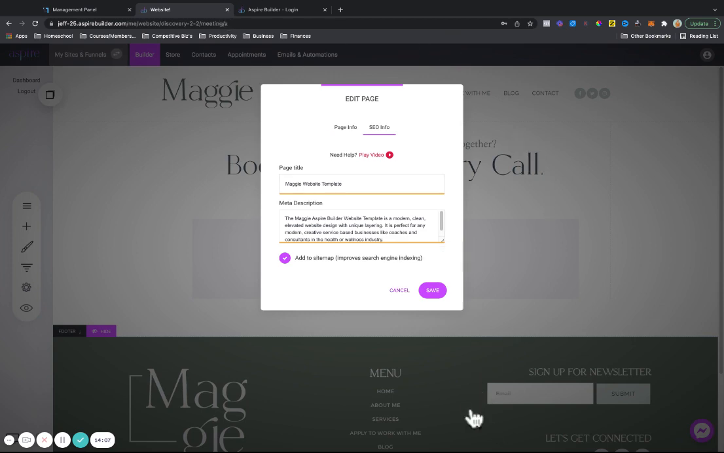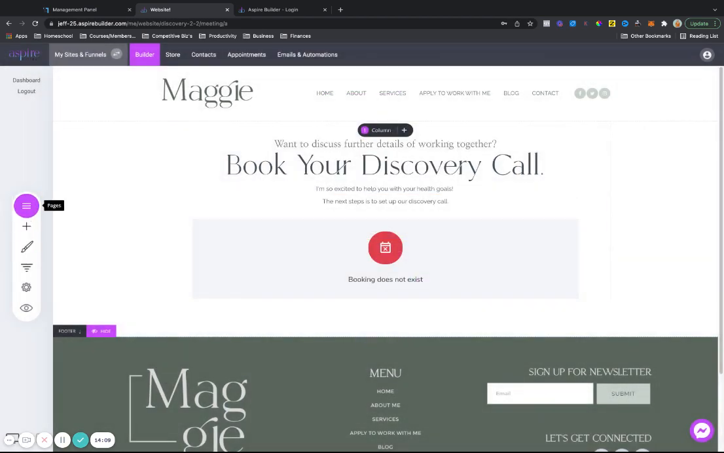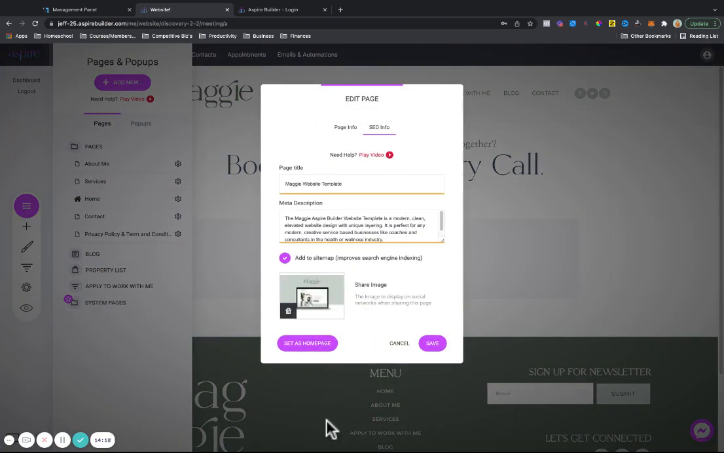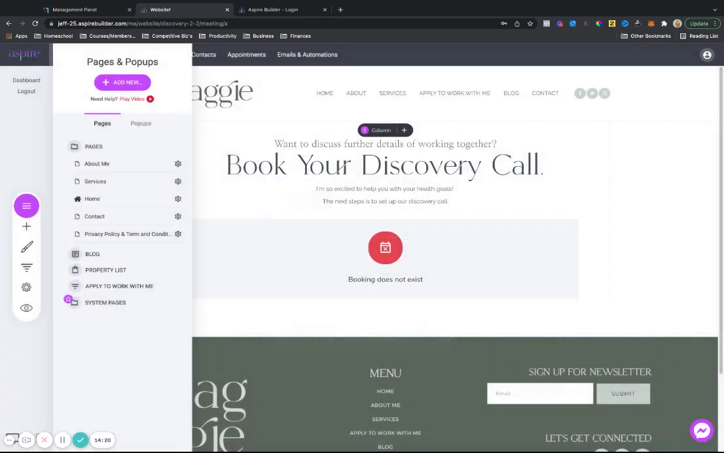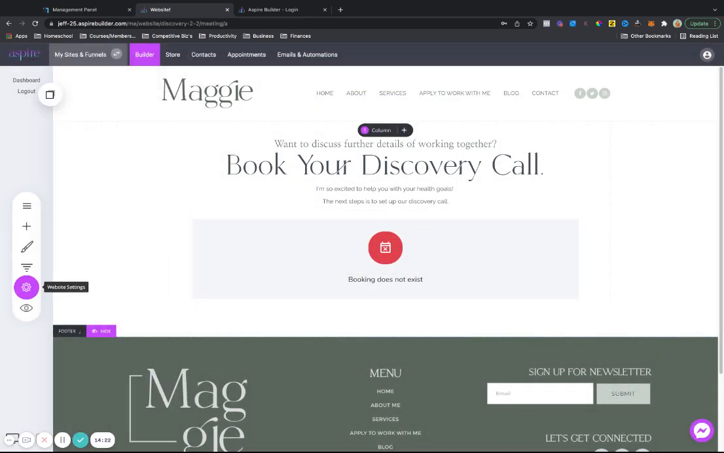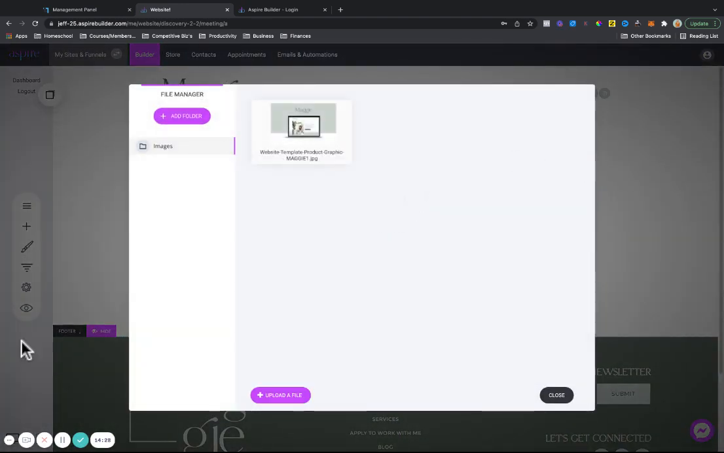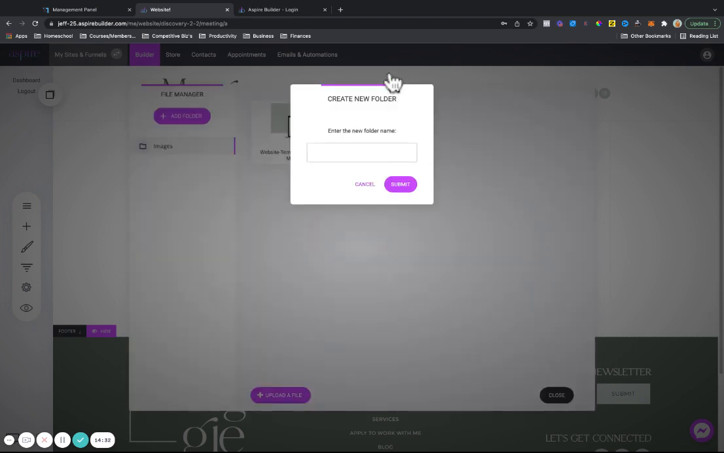You click on there. Another way to do the SEO is by clicking on each page, clicking this little cog for each page and doing show settings, and you can do SEO information for each page. And then we have file manager. If you click view all files, this is your file manager. You can add a folder that's called, like, branding.